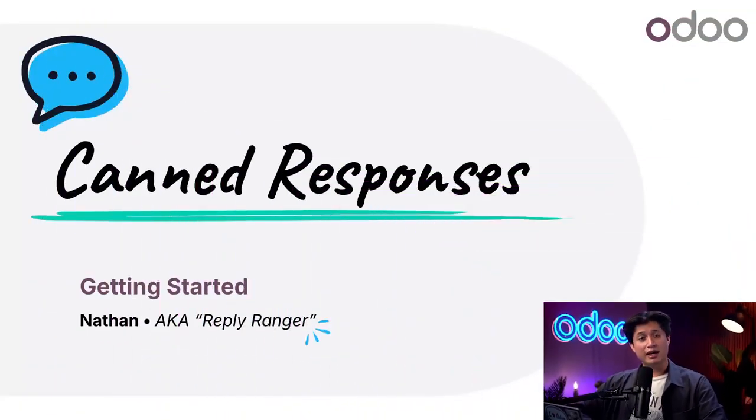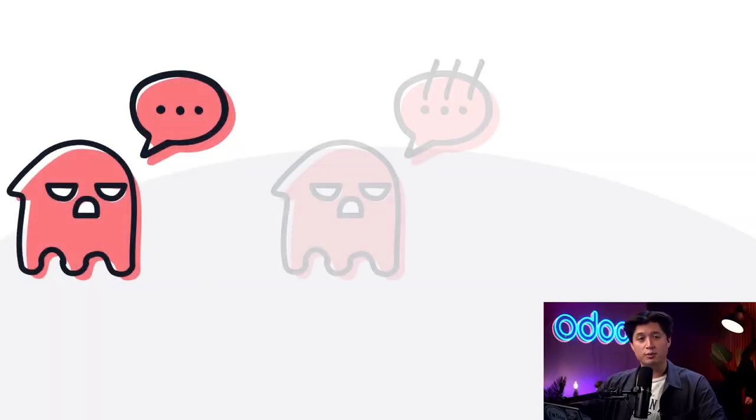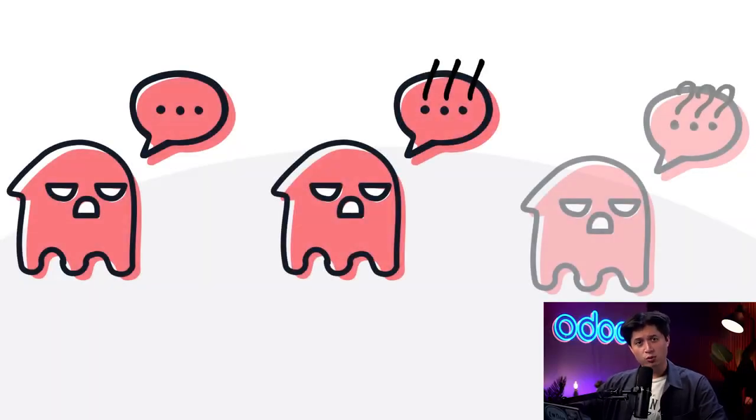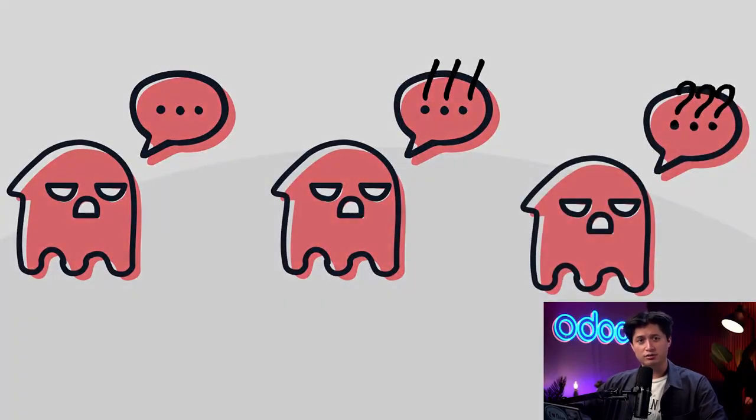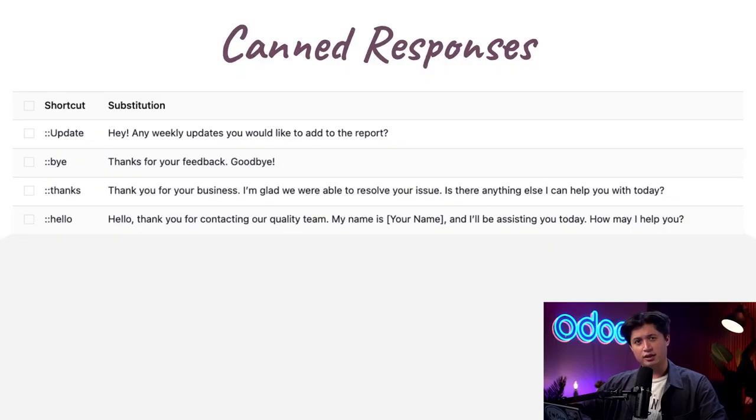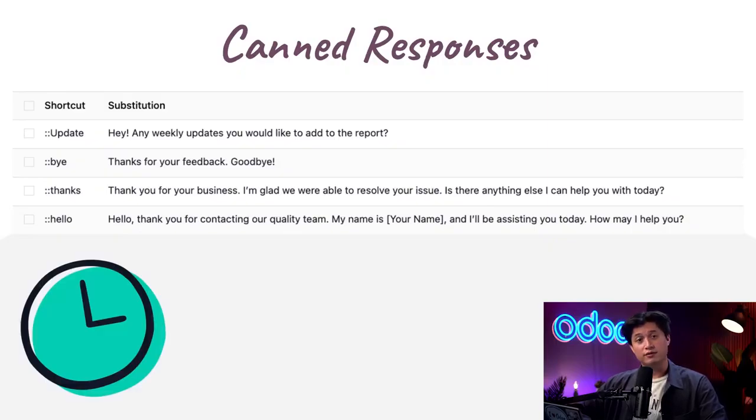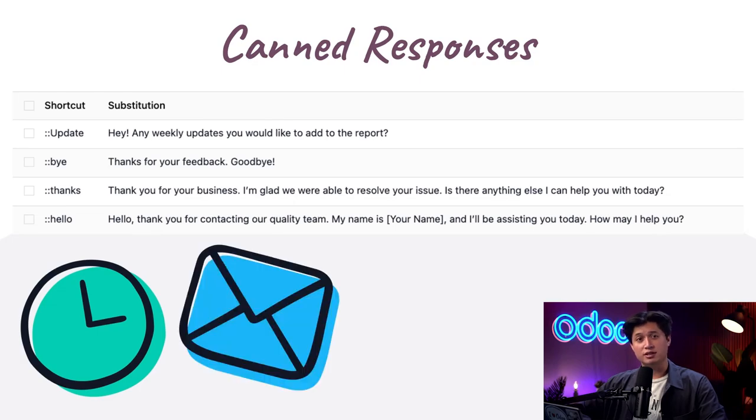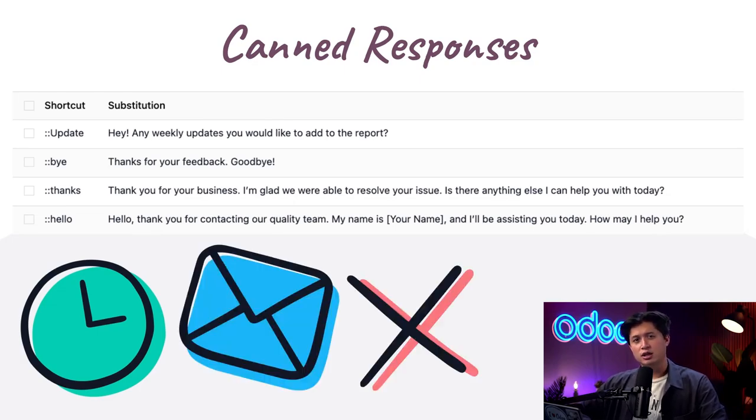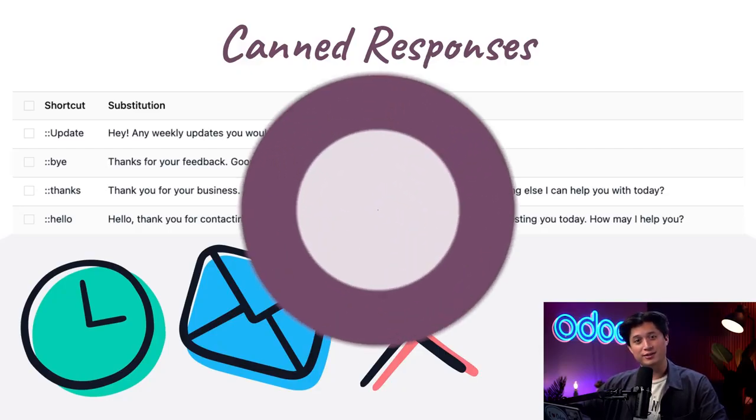Today, we're going to take a look at how canned responses in Odoo can help you save time and keep your customer messages consistent. If your team often sends the same messages, then you know how repetitive it can get and how small wording differences can cause confusion. Canned responses fix that. They allow you to create pre-written messages that you can insert with a simple shortcut. You save time, you keep your messages clear and consistent, and you reduce typos while improving your team's communication flow. Now let's jump into Odoo and see how to create, share, and use canned responses.